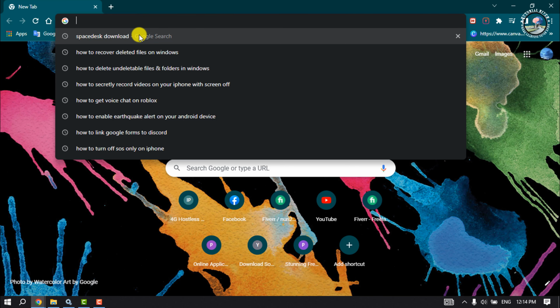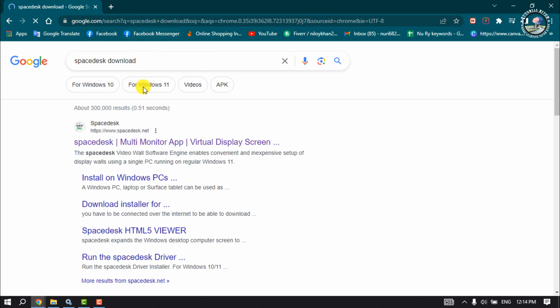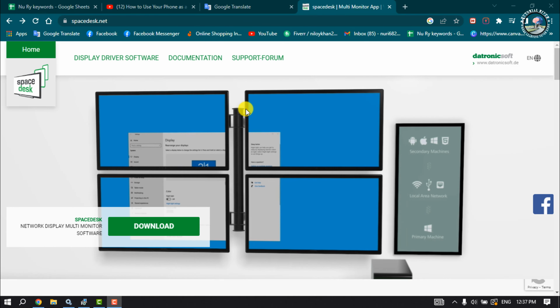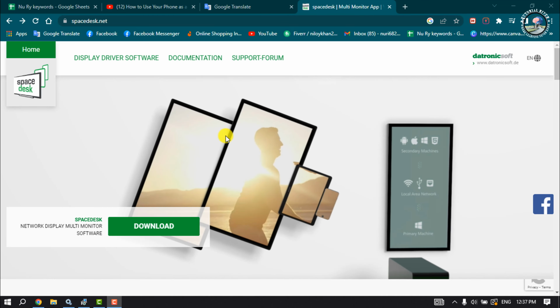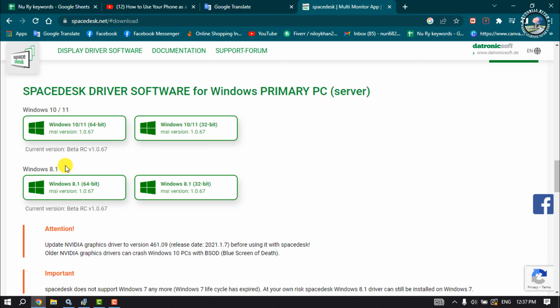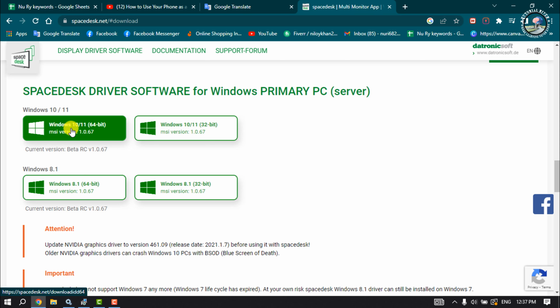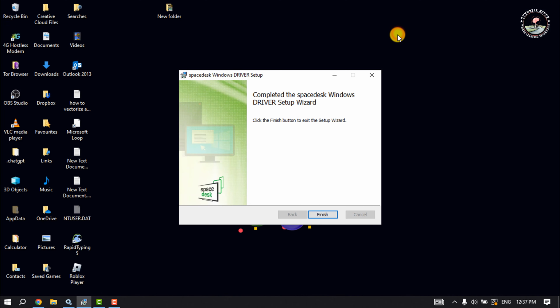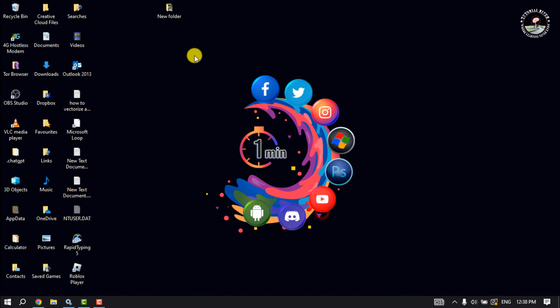Open a browser and search for Spacedesk Download and open this website, spacedesk.net. Once you are here, click on download. Right now I'm using Windows 10 and my computer is 64-bit, so I'm going to click on it, and then the Spacedesk installer will be downloaded. Once it's downloaded, click on it and install Spacedesk on your computer and run this software.